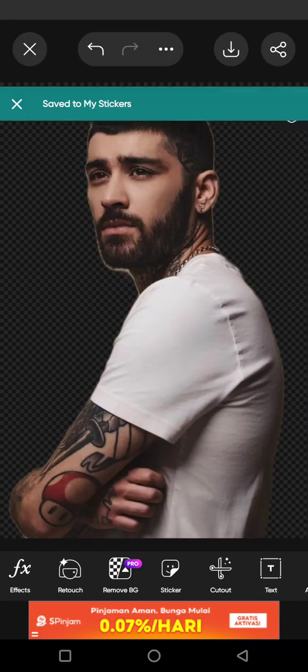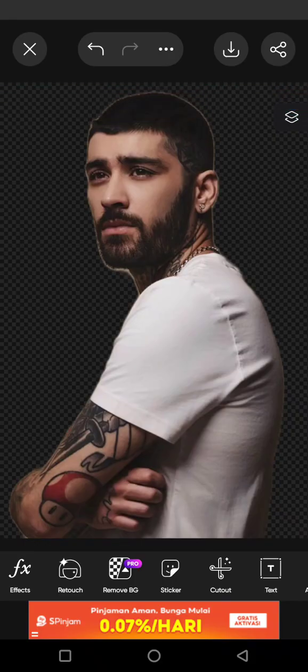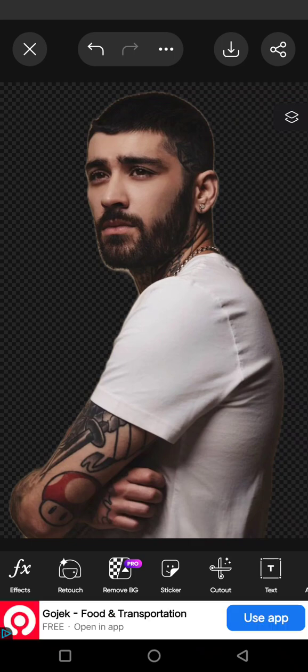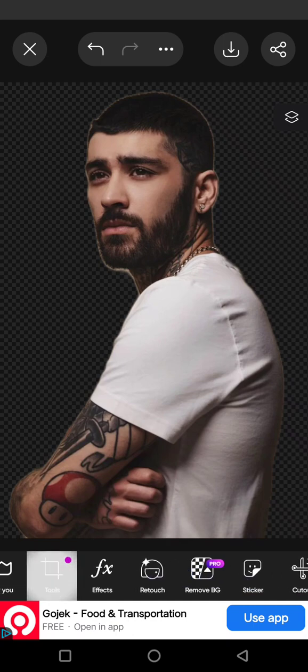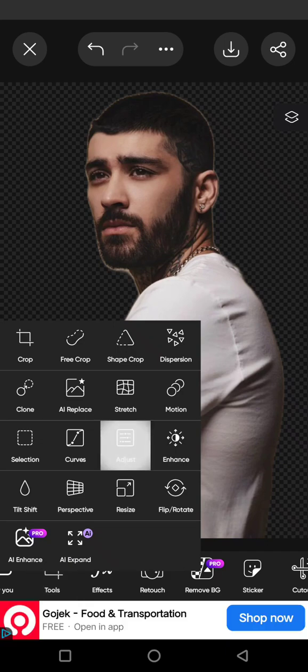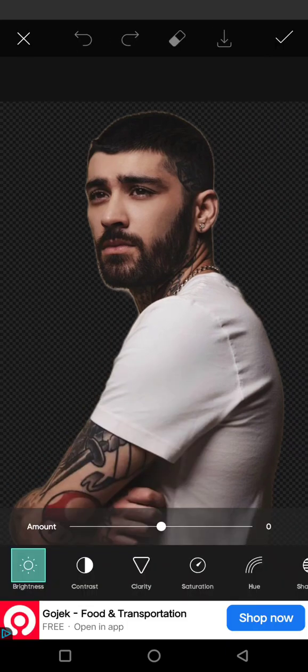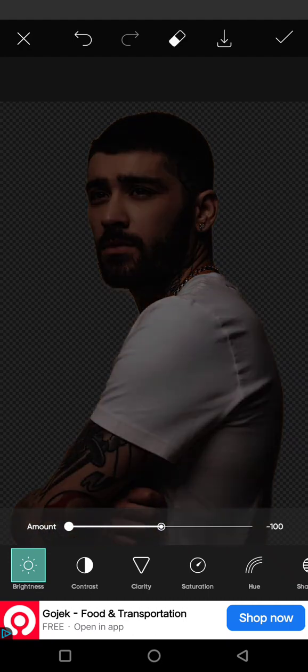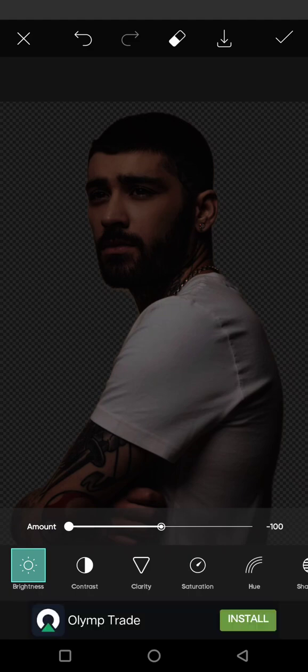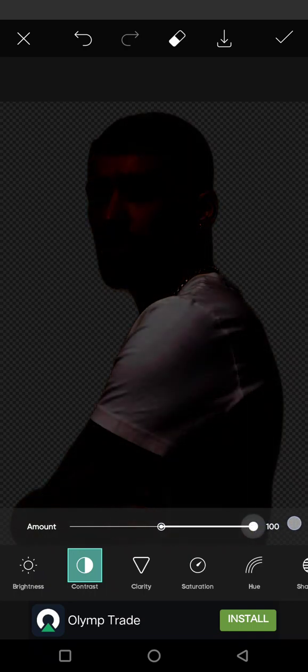Now the background has been removed, and you can just turn the subject into a silhouette by tapping on the cutout layer, and then go to adjust. So here, go to tools and click on adjust. Now reduce the brightness to negative 100 to make the subject completely black, and increase the contrast to enhance the dark effect, just like this. Okay, now your silhouette is created.